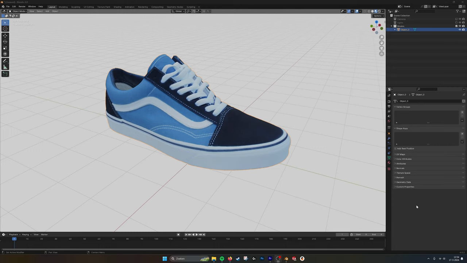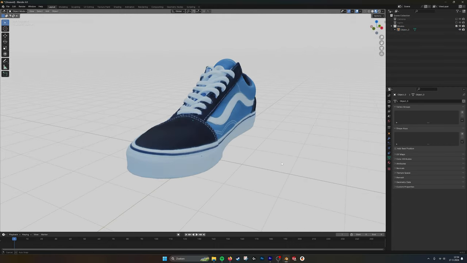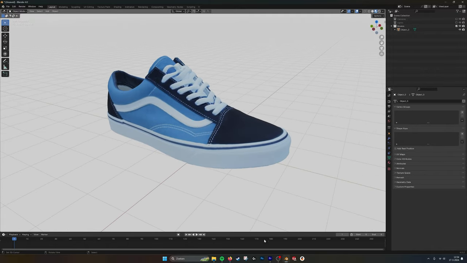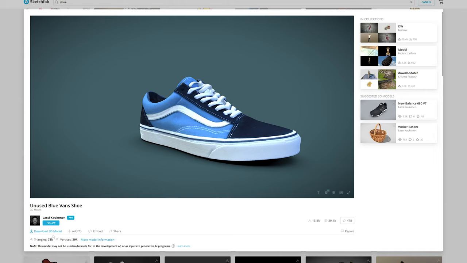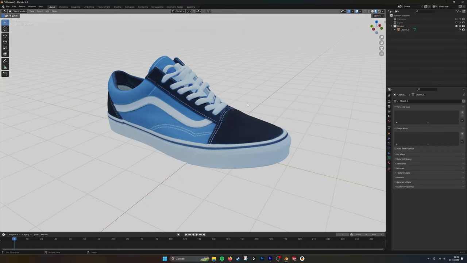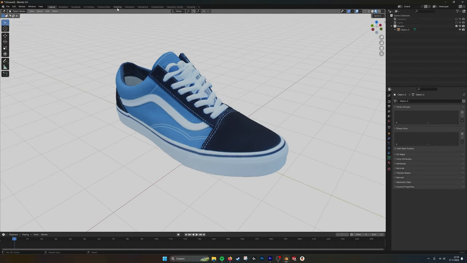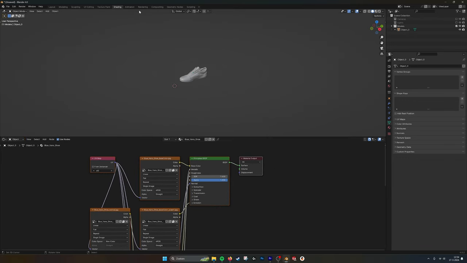So if you want to use this in your own project, you can just append the geometry nodes. I downloaded this shoe here. I got it from Sketchfab. It was made by Lassi Kaukonen. It's a free model, and I use it here. If you import it, you get the shading. Here you have the material. You need that for the geometry nodes.